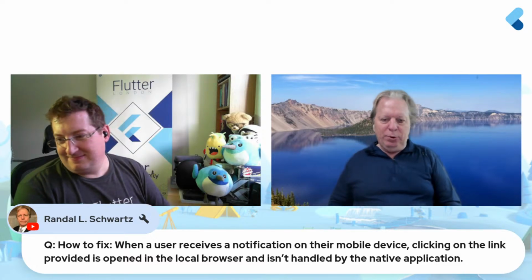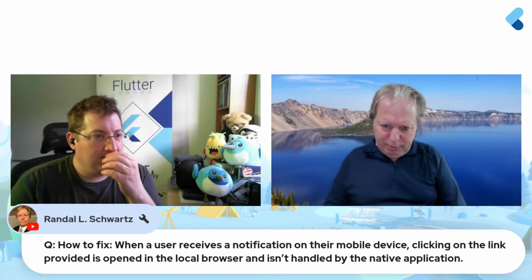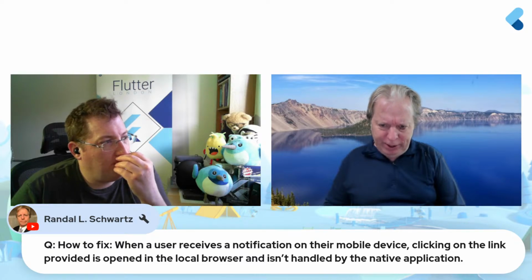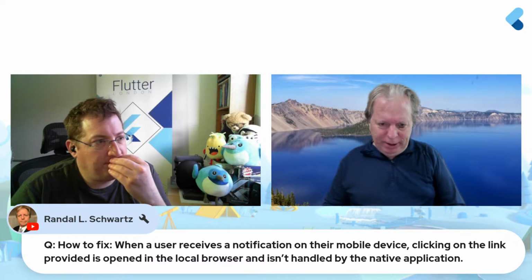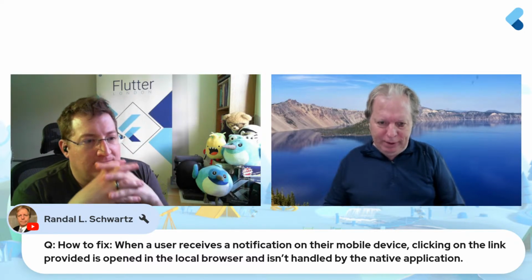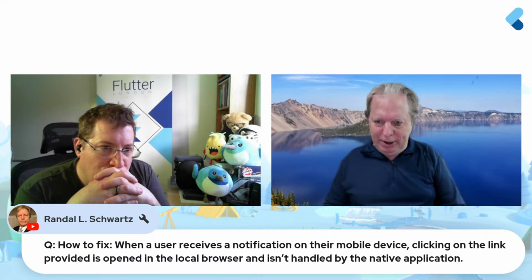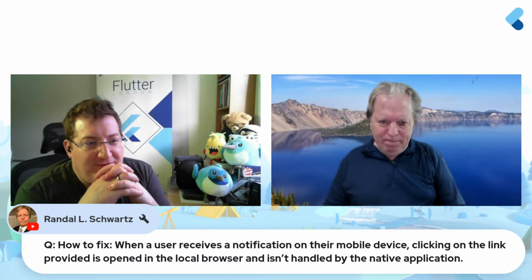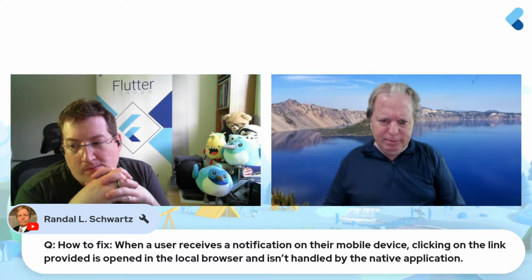Here's my question, and this is actually a work related question. Apparently we've had a bug filed that when a user receives a notification on their mobile device, clicking on the link is opened in the local browser and not handled by the native application. What should I be looking at to try to solve this? On what platform? Android, iOS. iOS and Android, maybe both.